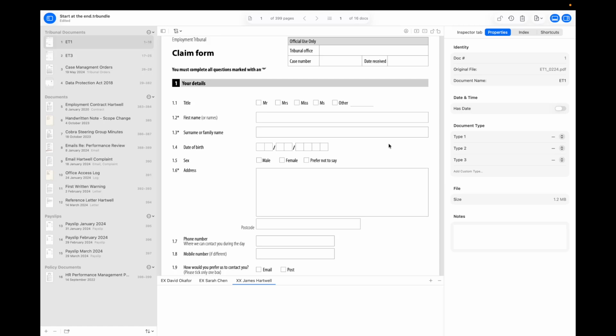Then the right-hand column is essentially the properties of the document. So you've got the document number, the original file name, and then the document name, which you can change there. I'll just reproduce the name I already had, but setting that document name there gives you the document name over on the left pane.